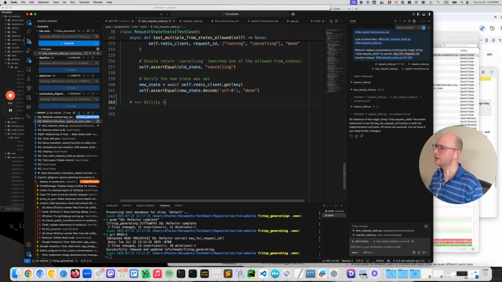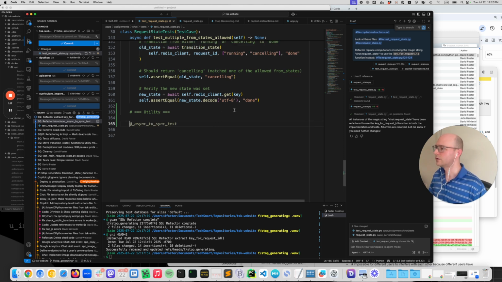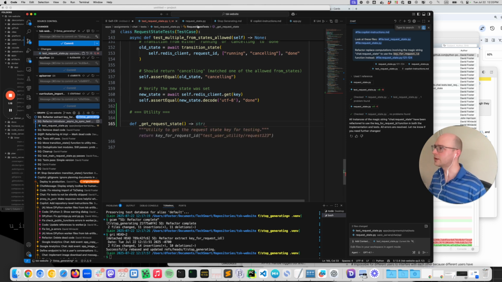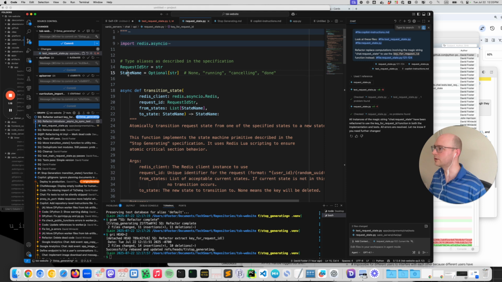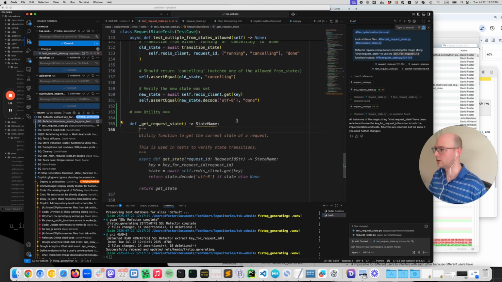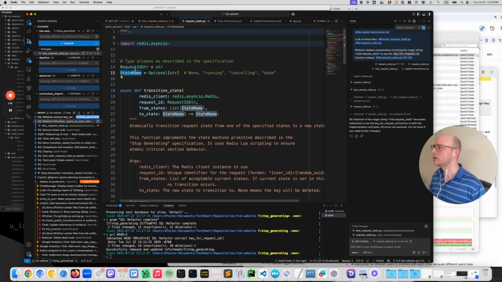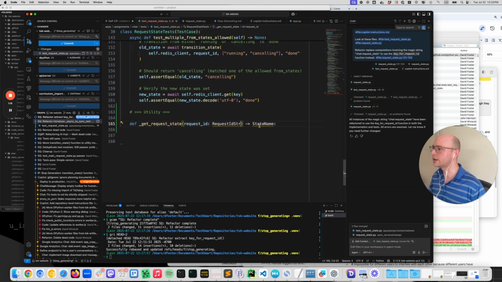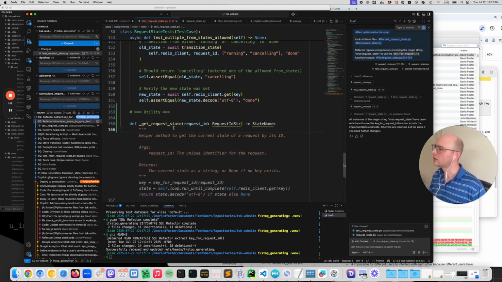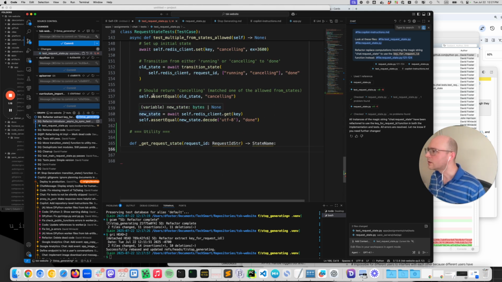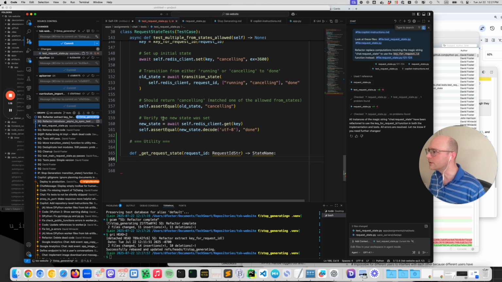Utilities. Utility is usually how I write it. So this is get request state. And actually I can use the types that are declared here, state name, and a request ID. Yeah, this is actually kind of nice. Oh my God. I really should disable autocomplete.